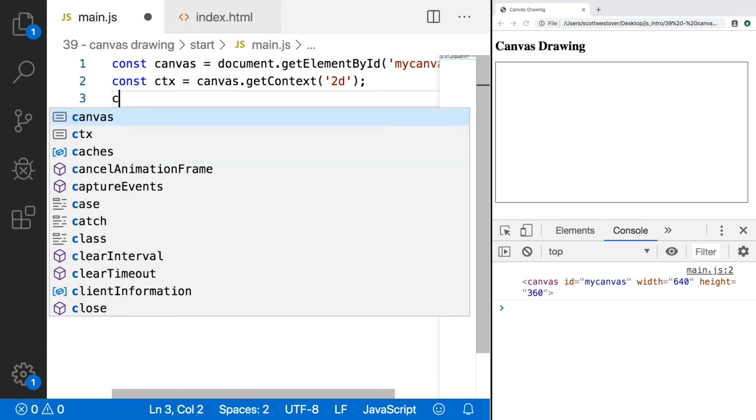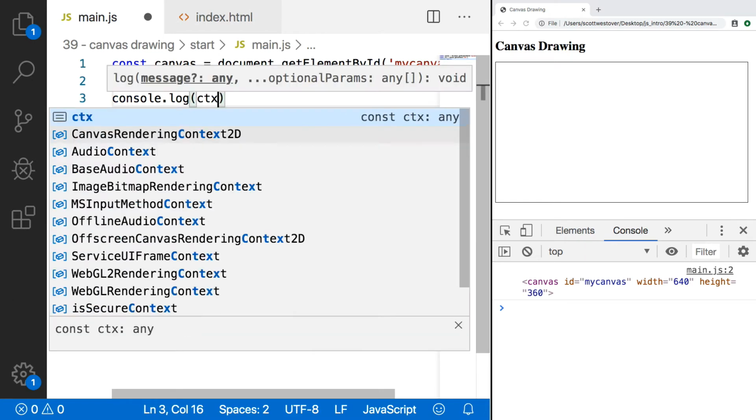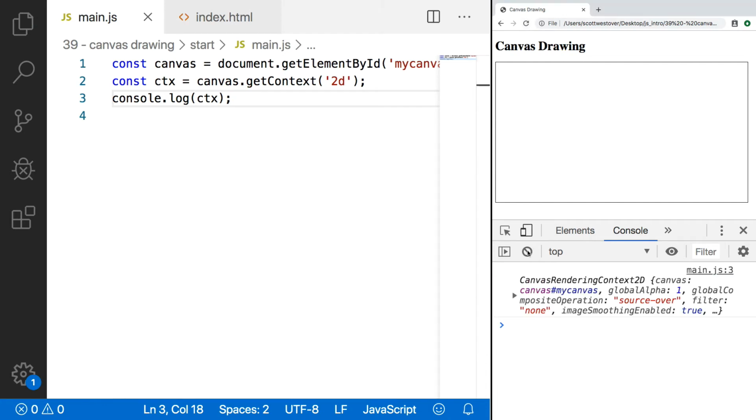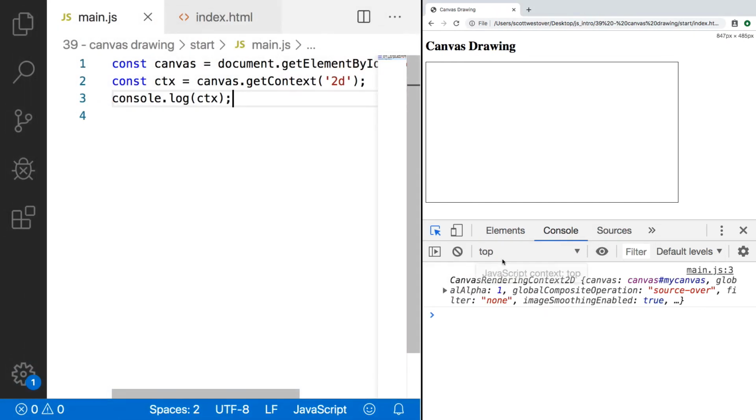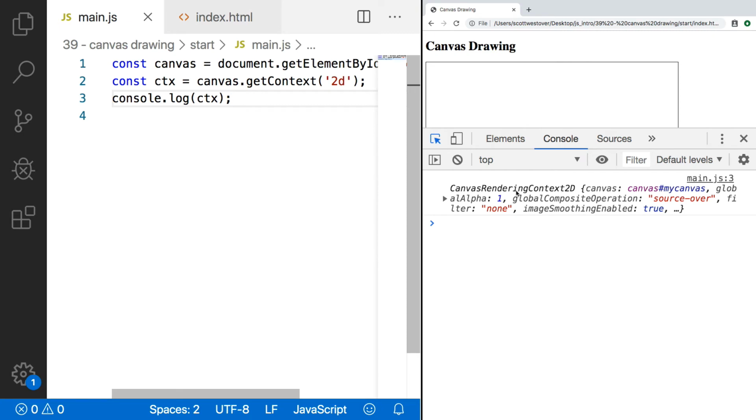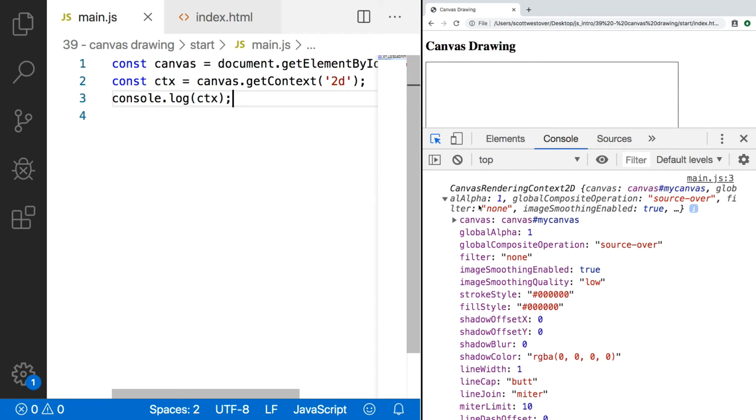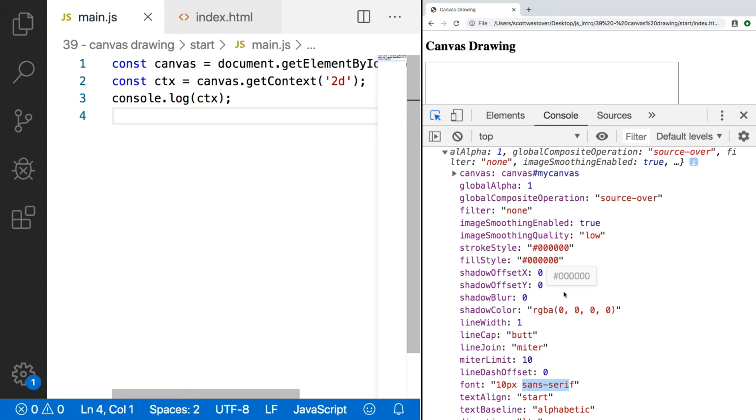Then I'm going to do a console log and log our ctx variable. Save and refresh. You'll see we get a brand new object returned to our console, a CanvasRenderingContext2D object. This object has properties and methods that we can utilize for drawing to our canvas. Without our canvas context, we're not able to actually interact and draw on our canvas. As an example, we have things like stroke style and fill style, so if we draw anything to our canvas, it's going to inherit and use those styles.